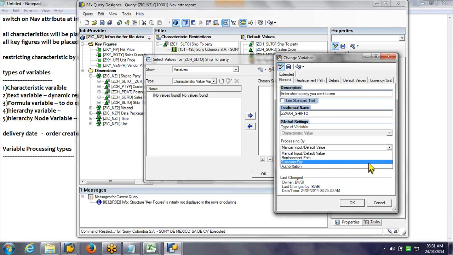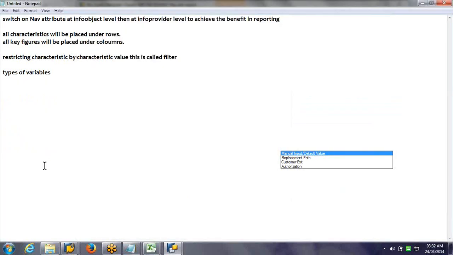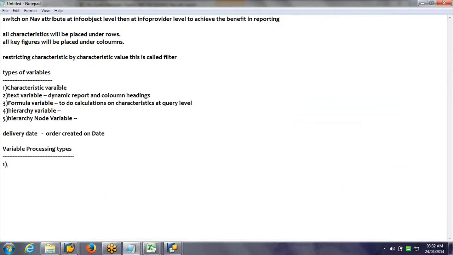Replacement path. Output of one query will be input to another query, like this. So there are different ways in which the data will be input into this variable, whether you are manually inputting it, or through some code, or based on authorization, or based on output of something else. So this is called variable processing types.